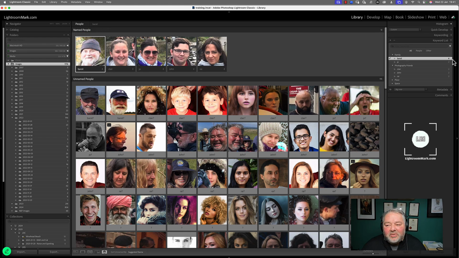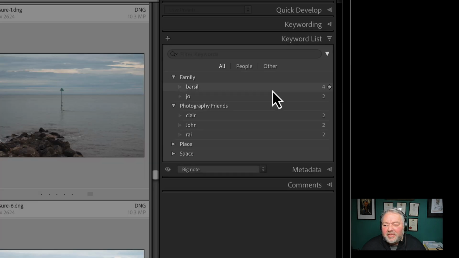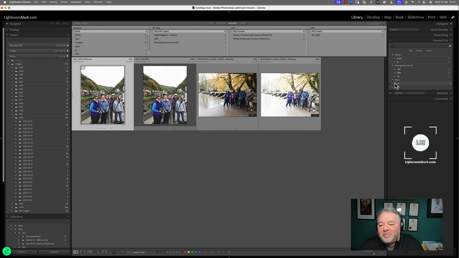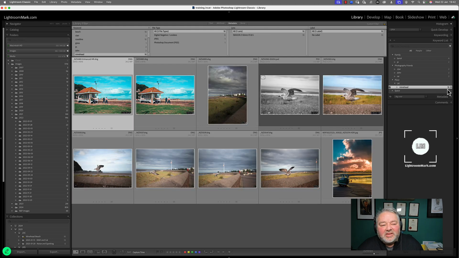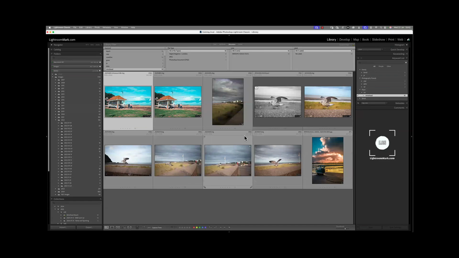Now, the great thing about keywords: if I just go G, back to grid, at the end of all your keywords, it's got the number of images and a little arrow. Click on the arrow and it'll take you to the 4 pictures with Basil in them. You can do that with any keyword. So if I go to places and go to Minehead and click on that, it doesn't matter where they are. It will go to the 10 images in this case that have got Minehead on them. So that's the way I would do it.